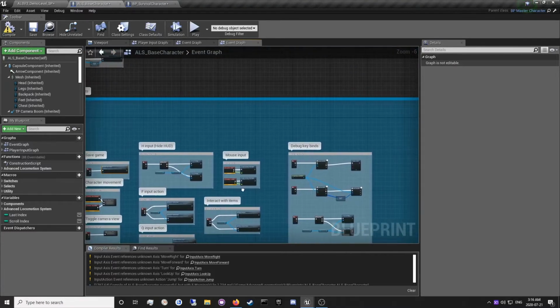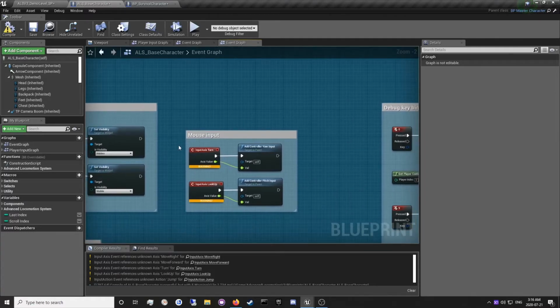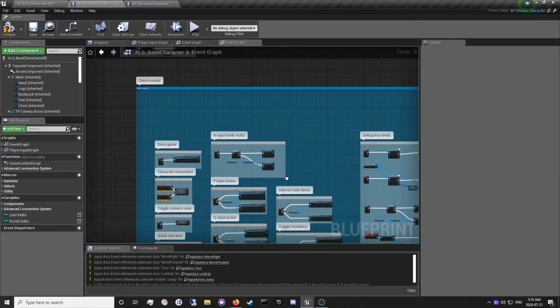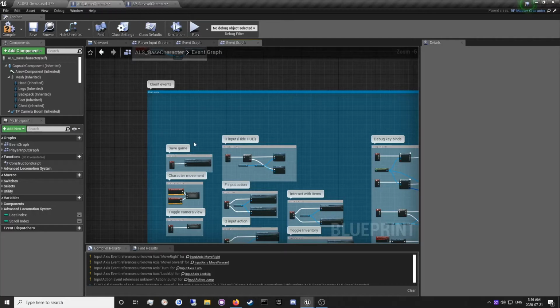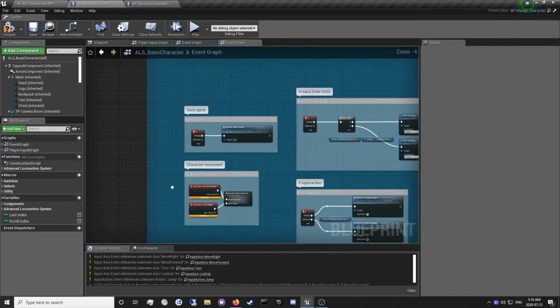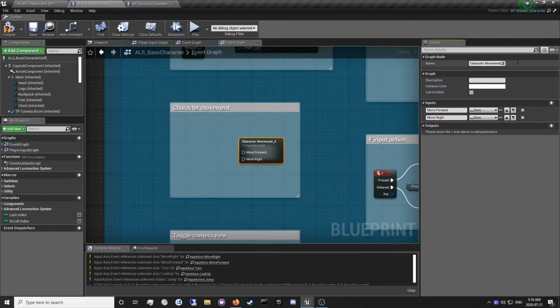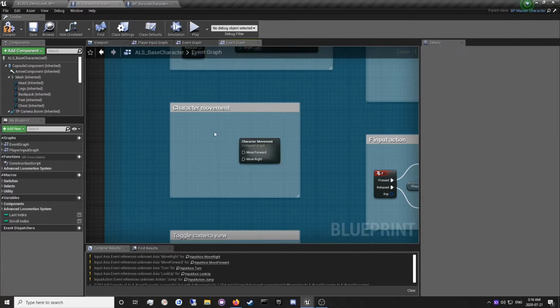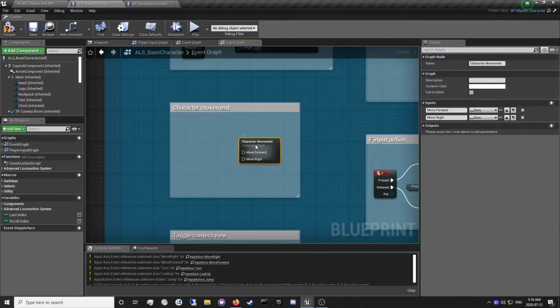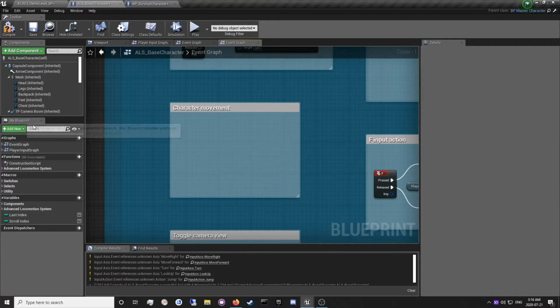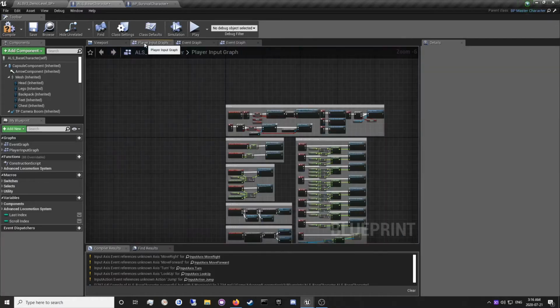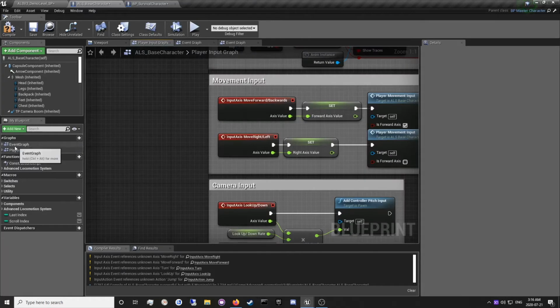First off, the mouse input here. We don't need this. We can just delete this in the event graph for the ALS base character. Character movement, remove these two things and take this. It doesn't really matter if you remove this, but I like to just to keep it proper. Select it, right click and cut or Control X. And then we're going to head over to the player input graph. You can just delete this. Player input graph, which is over here if you don't have it open already.